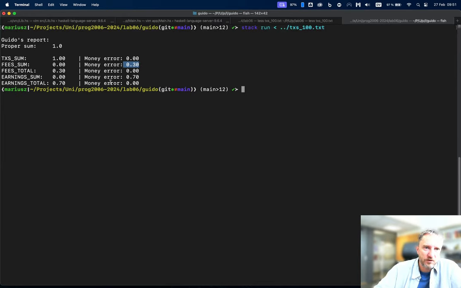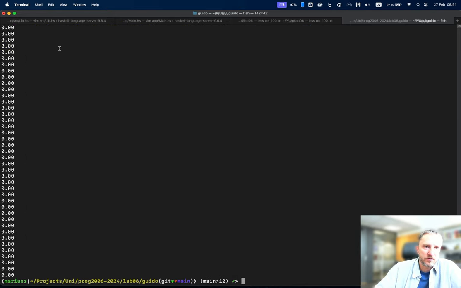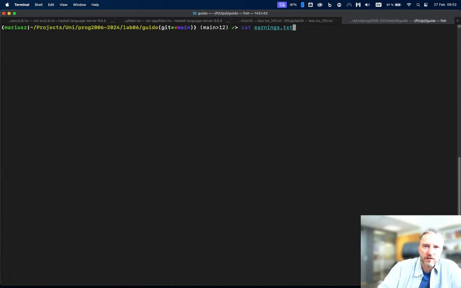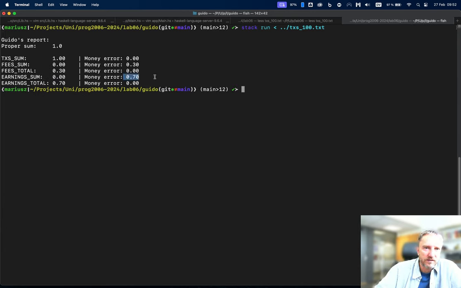Because this particular processor rounds transactions and fees down, if I say earnings, we will also see that earnings are rounded down. So each individual earning is 0.007, but it is rounded down to 0. We could round earnings up because 0.007 makes sense to be rounded up, but we will still have an error, right? So we currently have an error of 70 cents because we rounded everything down. If we round everything up, we'll have an error of 30 cents because the fee will end up being a dollar, but in fact, it should be 70 cents, right? So in either case, we will have an error.